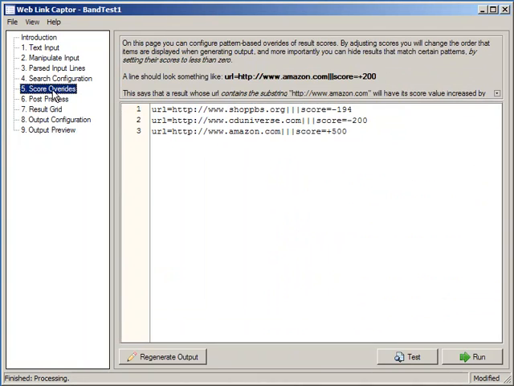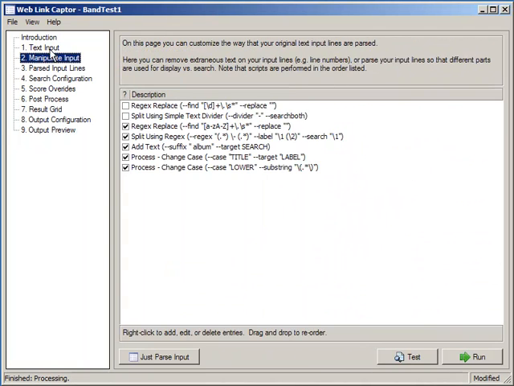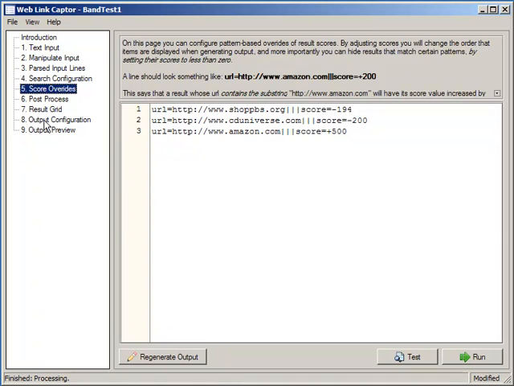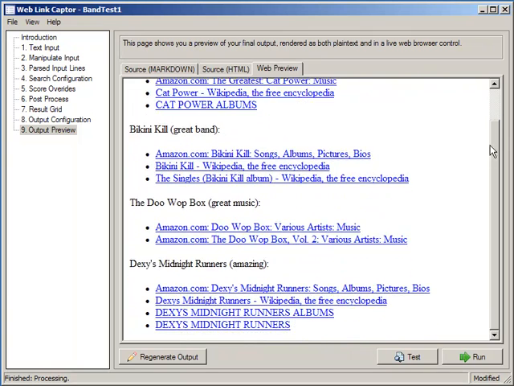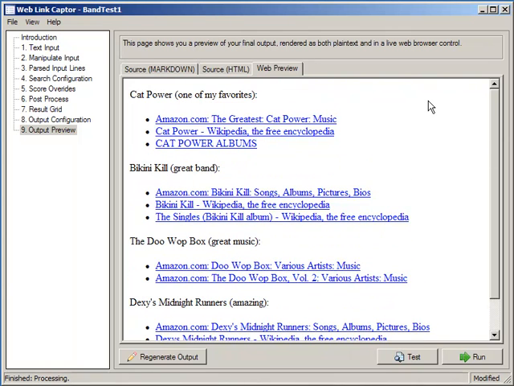And that's the basic use of WebLink Captor. Hopefully it'll be some use to bloggers and people who frequently post long lists on forums or on websites, blogs, etc. There you have it, WebLink Captor.